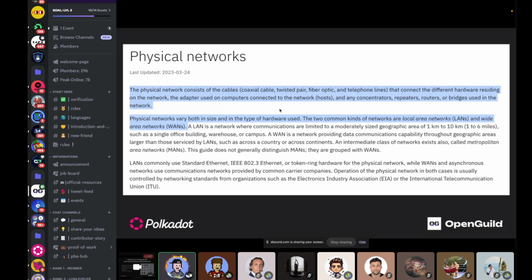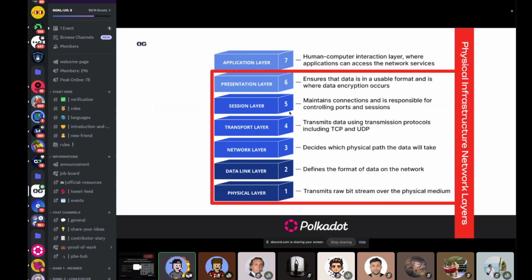So I hope that you guys are already familiar with this concept. If you're not, just mention it in the chat box, and I'm going to try to explain it in a different way. Right. So now we're clear on what the physical network is in the OSI model. Just a little bit about some technical concepts about networking.